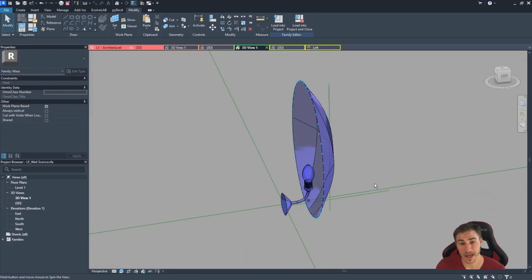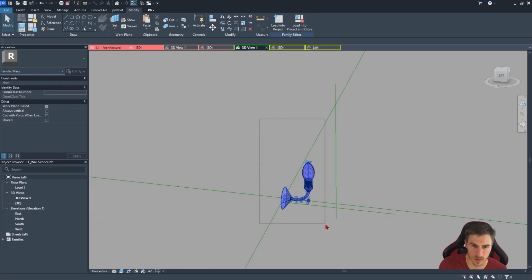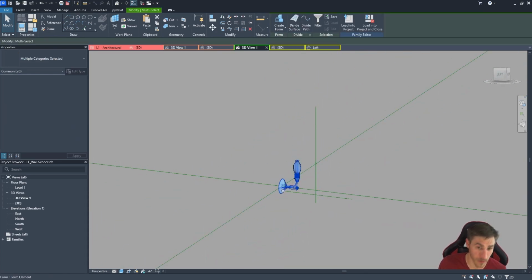So we can address this by going to our family here, and I don't need this shade necessarily, but I want to take this model, just this one, this in to an adaptive component family, and then load that into another one, and you'll see why here.